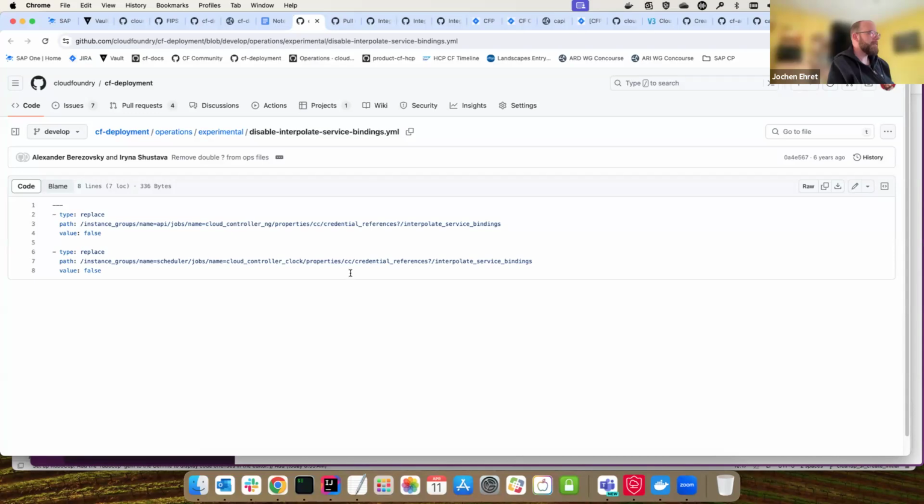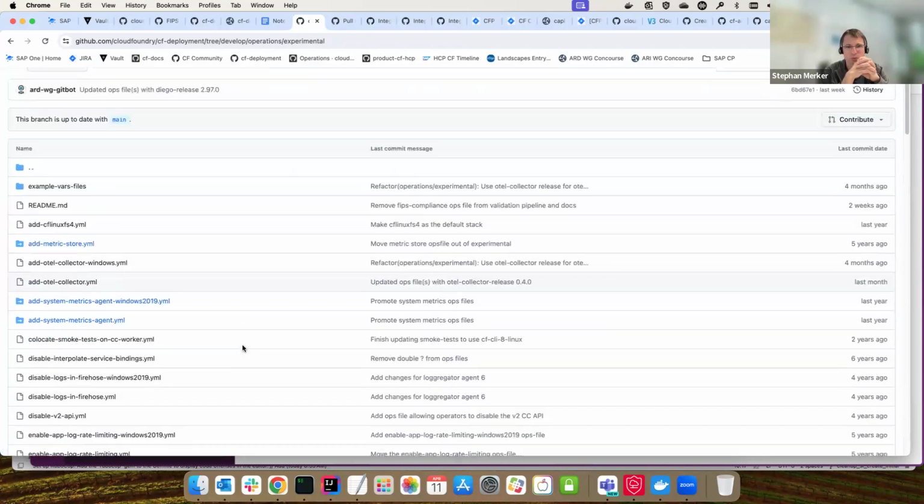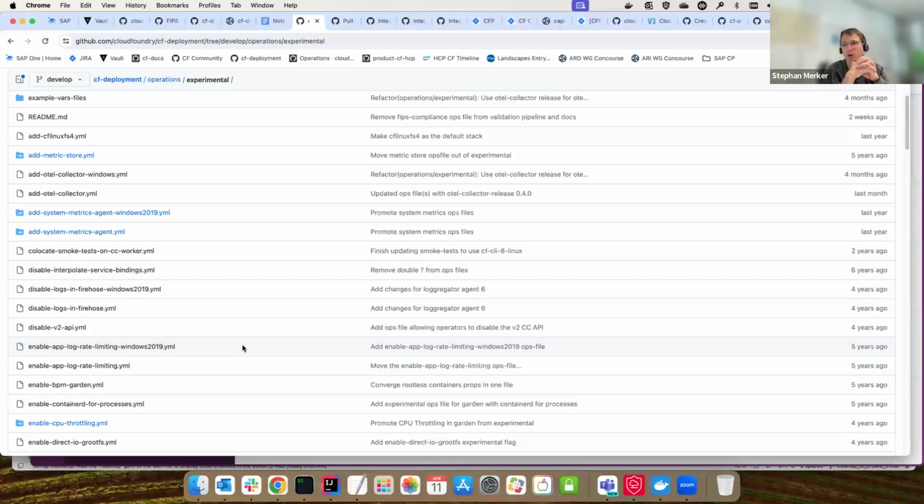We want to replace this with an ops file that disables CredHub entirely. I think we have a possibility to, let's say, for dev environments, usually you don't need a CredHub. Makes it smaller, it makes it nicer, and it would address our needs.